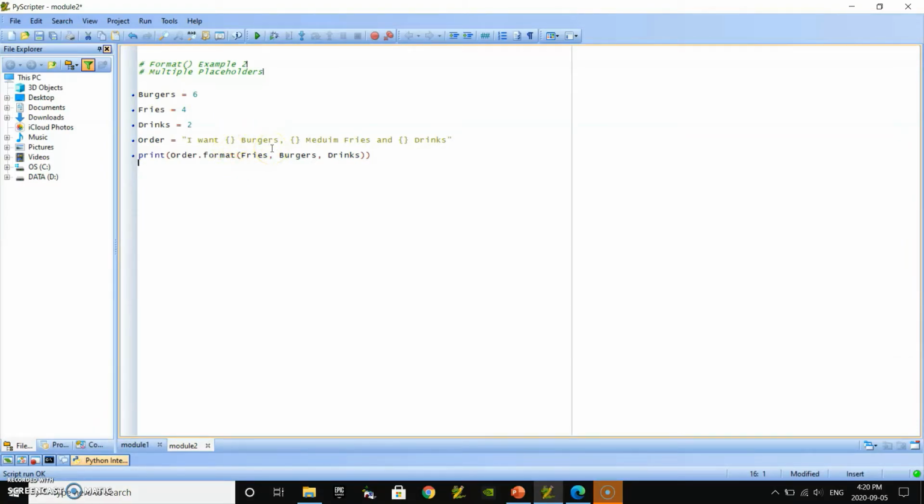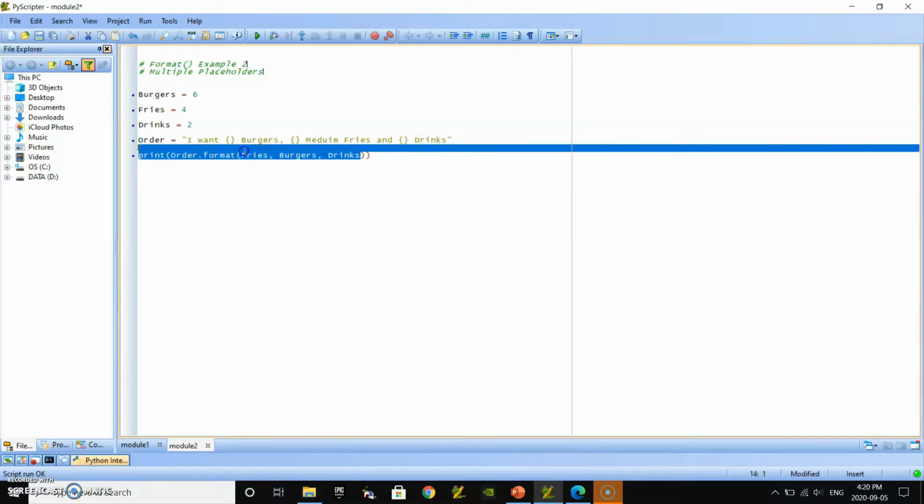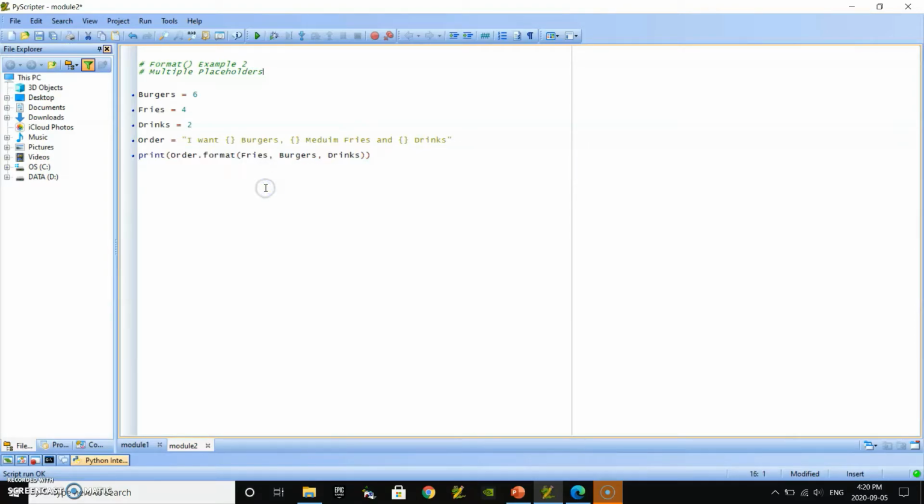What happened? Well, we changed the order of variables that we want to insert into the placeholders right here in the dot format bracket. So be careful when you're putting your variables inside the dot format bracket because it determines the order of variables that's going to be placed inside your string.